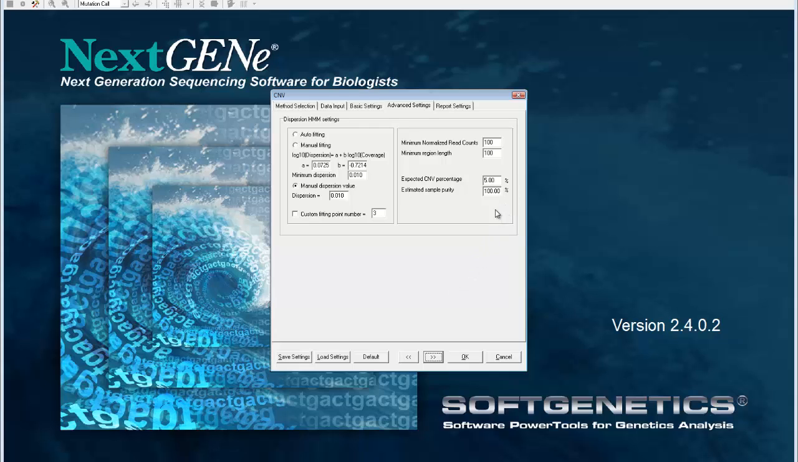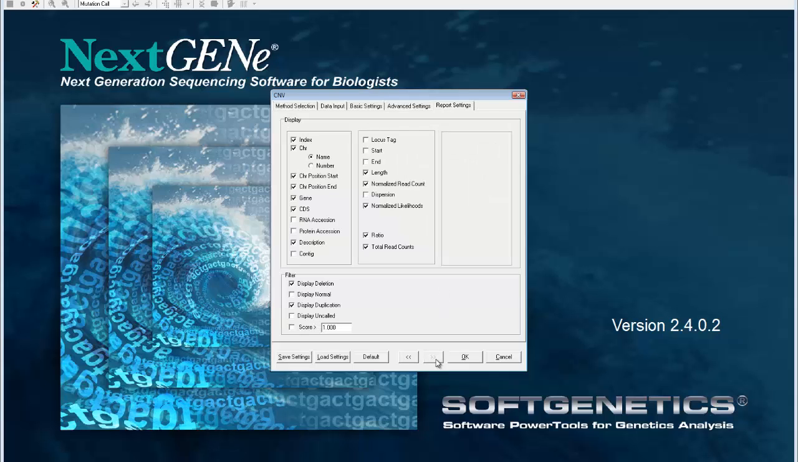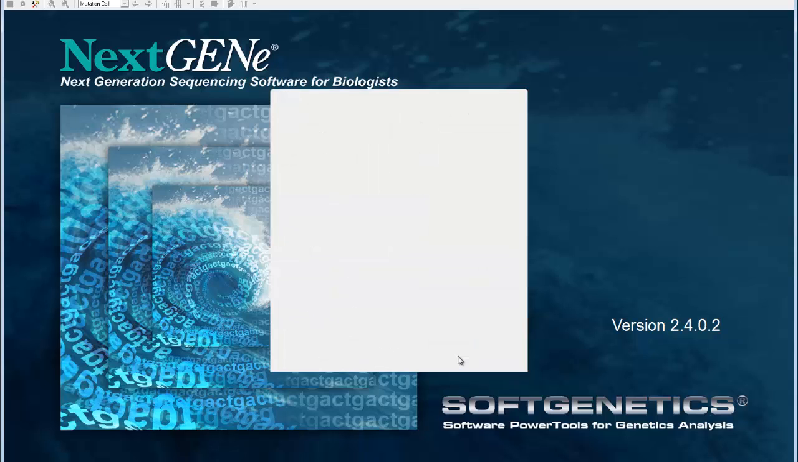My expected CNV percentage was left at the default of 5%, and my estimated sample purity was left at the default of 100% because I'm not working with a tumor sample here. Here I've deselected normal and uncalled just for ease of use in seeing the deletion and duplication regions. I click OK and wait for NextGENE to run the comparison.